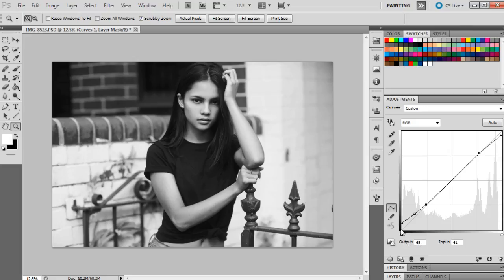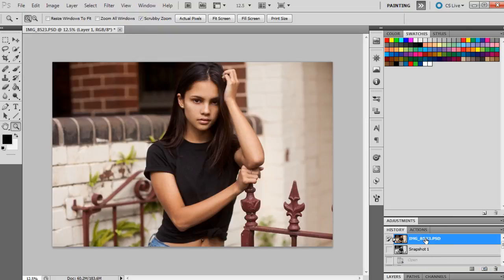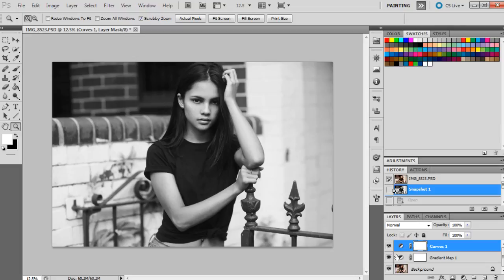Alright, so if I go to my history tab and take a snapshot, already you can see what that's done. It already has that vintage effect. But I'll also hide curves for a second and show you what that's done. Whereas it was quite contrasted before, by adding the curves layer and bringing the shadows up, we've given it more of a film effect. A lot of black and white film photography will have that faded look, and a lot of the time that's due to the grain as well.